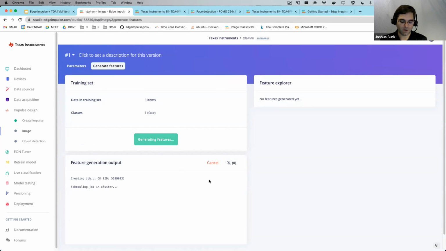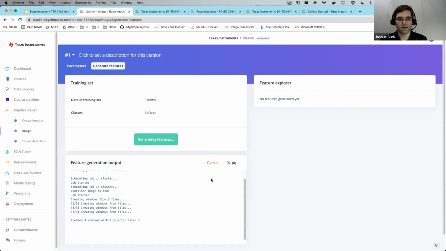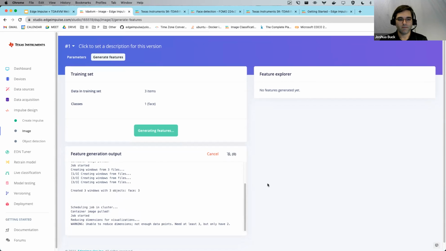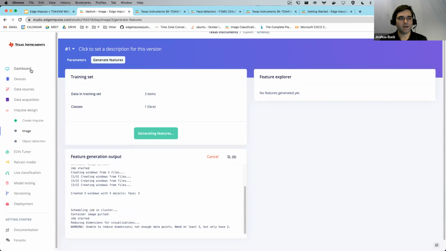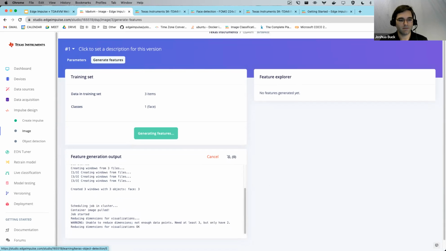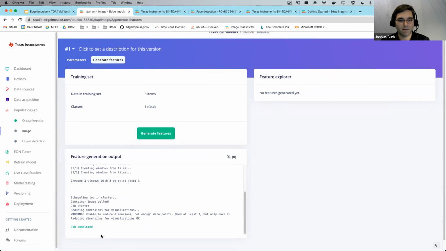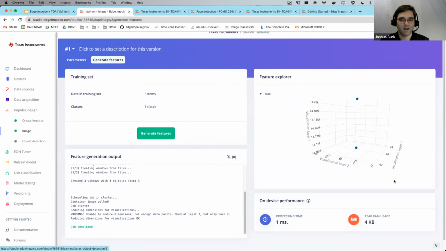At this point, we're going over the data set, and since it's only a few images, to make sure that the data we have in there has been pre-processed and ready to be fed into the training pipeline, this runs relatively quick. Oh, we only have 3, we need to do 2. Let's see here. Reducing dimensions, okay. Job completed.